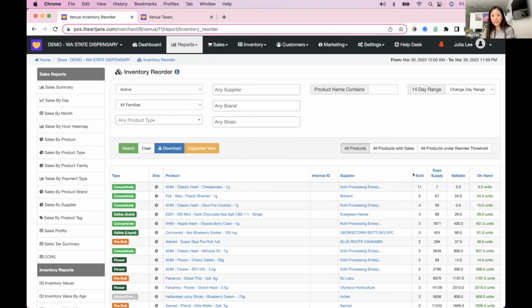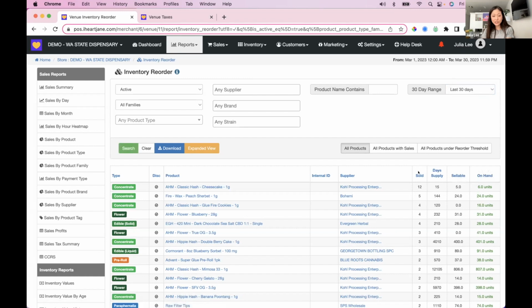Okay, so looking here, it's showing all of your products. And then there's this date range. Right now it's set to 14 days, but let's go ahead and change it to the last 30 days. So based on the date range that's set, it's showing you how many units you sold in the last 30 days, and then how many units you currently have on hand. And then based on those two numbers, it's showing you how many days supply you have left of that product.